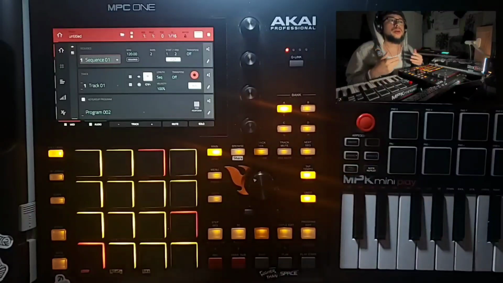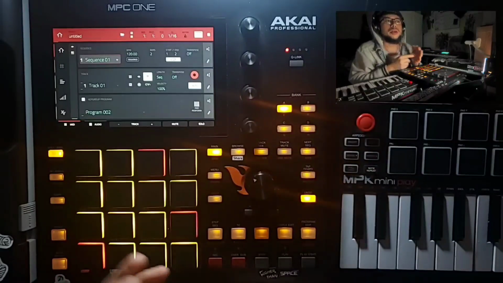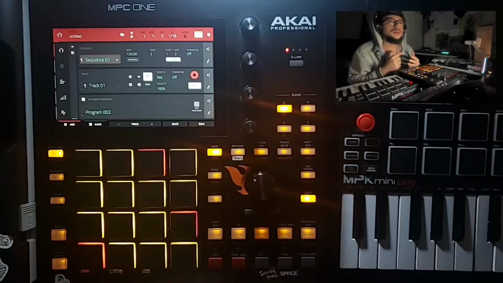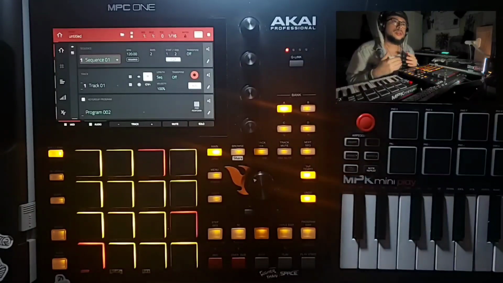So, improving on what makes the MPC great: the sequencer, the workflow, the sampling capabilities. That's it. That's all I wanted to say.